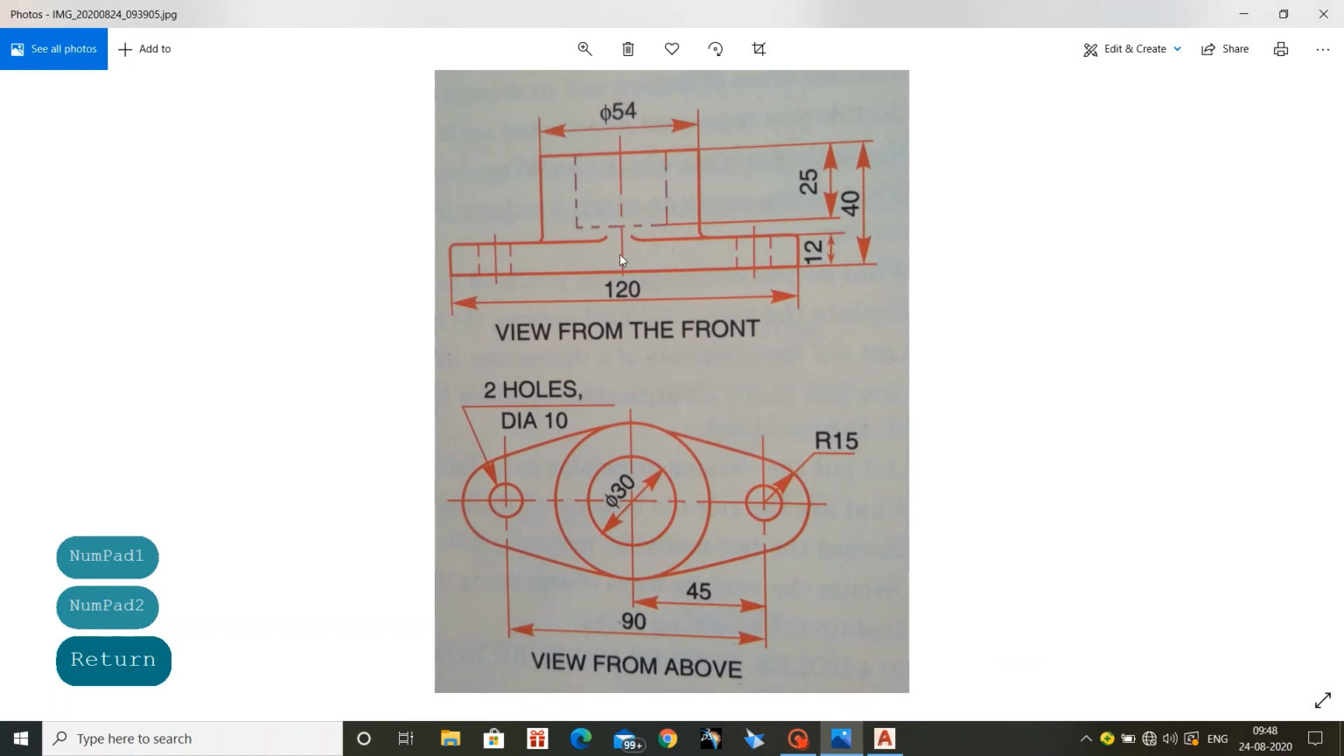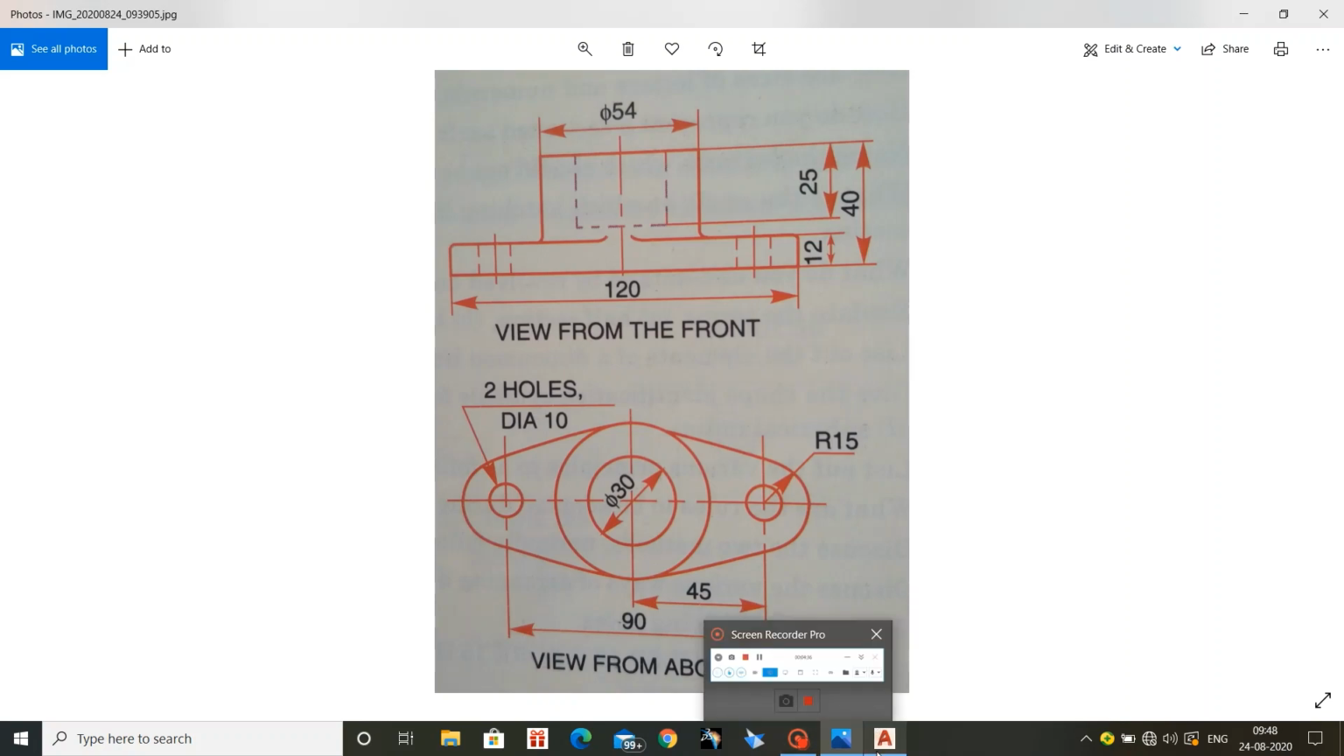What is that measure? The bottom half length is 60 and the top is 27, that is 54 by 2 and 120 by 2. So that is the distance.